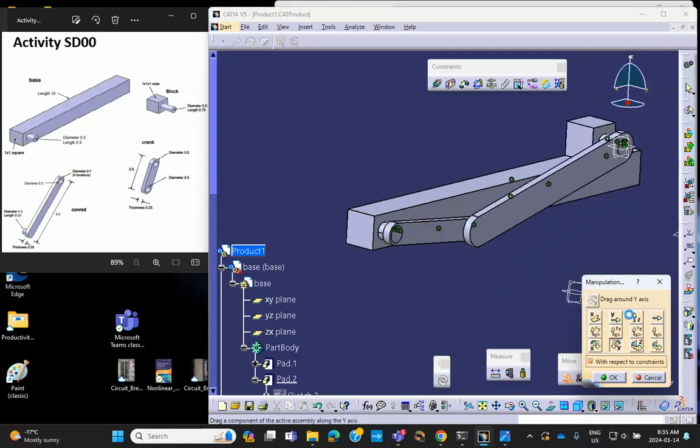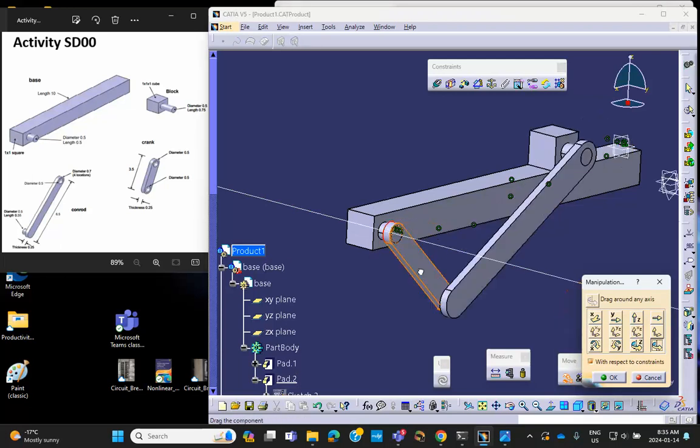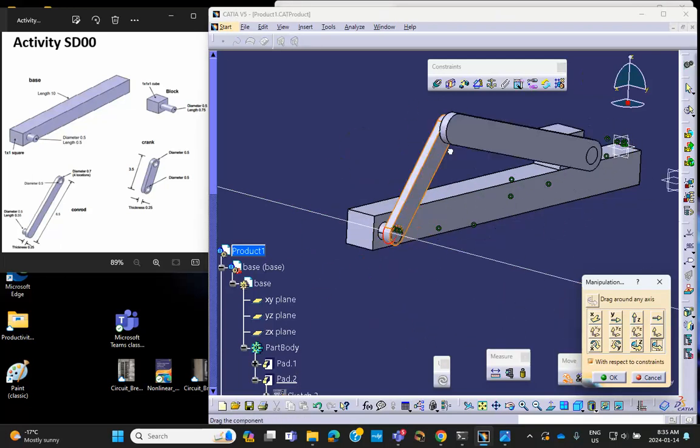Actually, I don't want the Z axis. Let me do that about an arbitrary axis. Okay, now it's a lot easier to do this. Yeah. So that's a good sign.